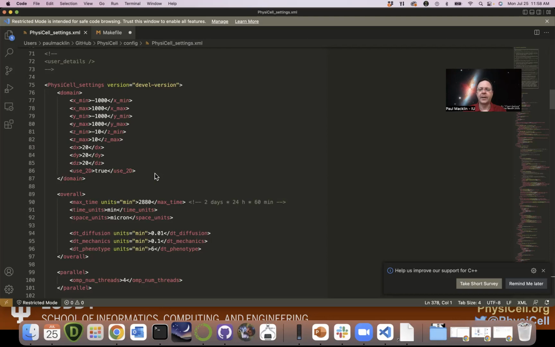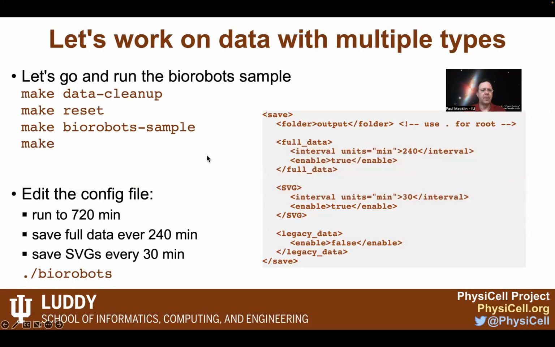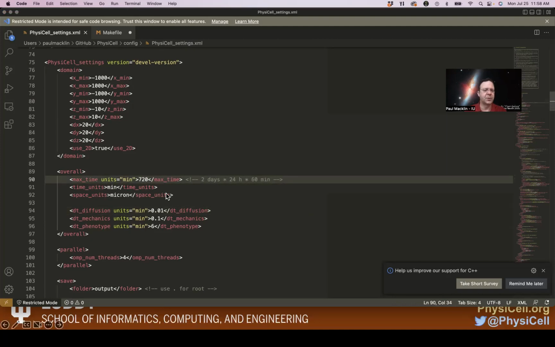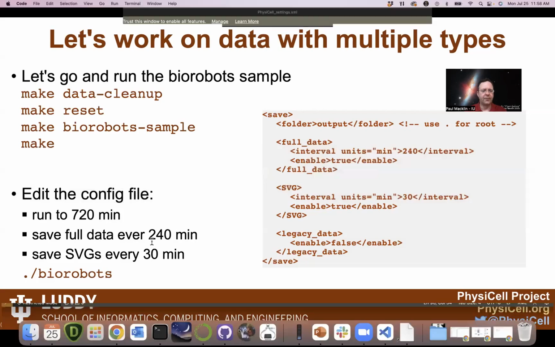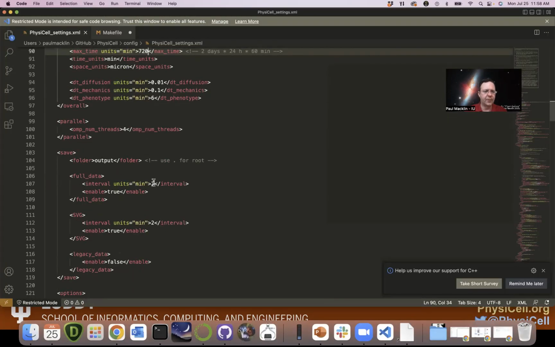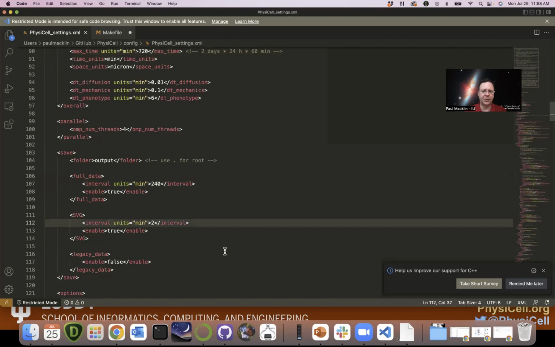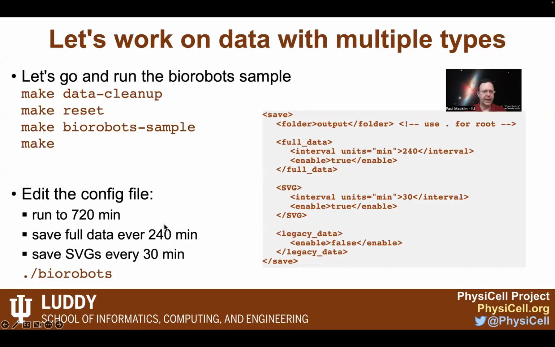Okay, so what we want to do is modify this example to run much less time, to only 720 minutes. So I'm going to go over here to the overall settings, because we want to quickly generate some simulation data so we can do some more visualization. I'm going to do a full data save every 240 minutes. And I want to save the SVGs every 30 minutes rather than every 2 minutes. So there'll be a lot less data here. And that should be everything.